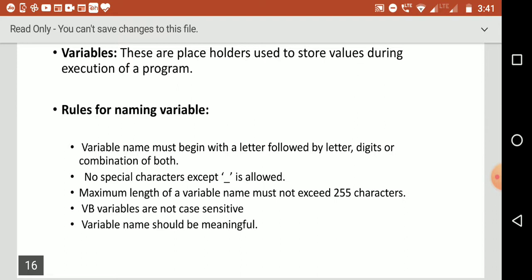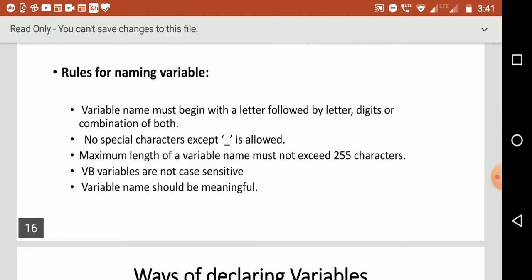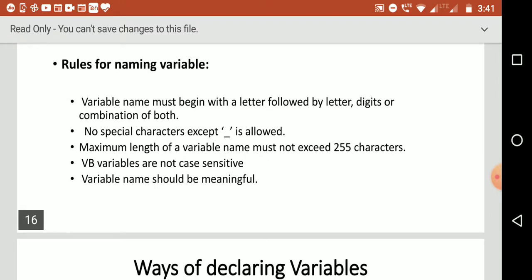A variable name must begin with a letter, followed by letters or digits or a combination of both. So the first rule says that the variable name should begin with a letter. The second rule says you cannot use any special characters except for the underscore. The maximum length of the variable can be 255 characters. It cannot be more than 255 characters, and VB variables are not case sensitive. And the last rule says that when you're giving a name to a variable, make sure that you give a meaningful name to the variables.